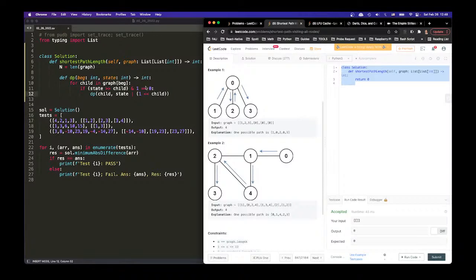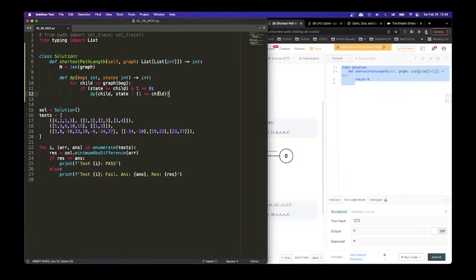But of course, this is actually not child. I just realized this is called parent, par. Yeah, so it's the parent.